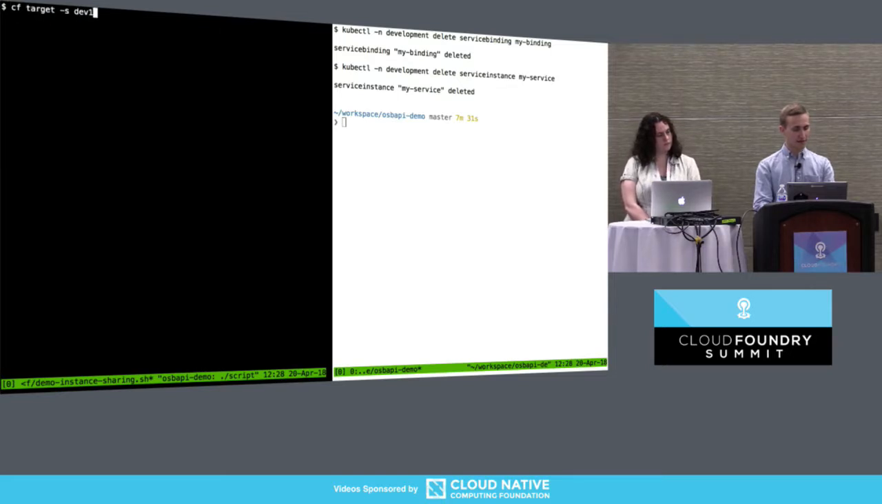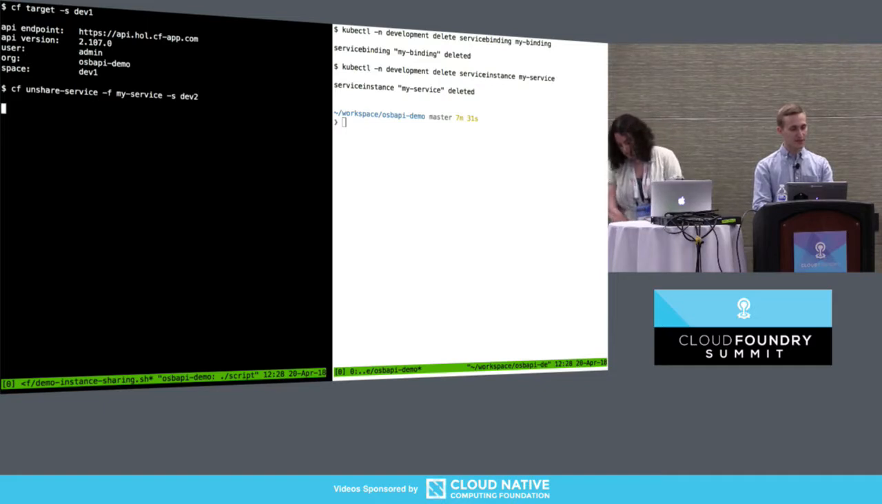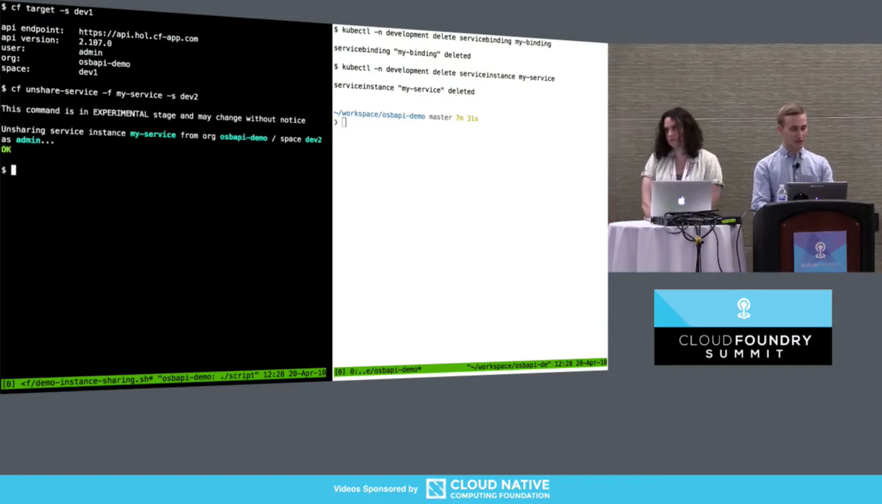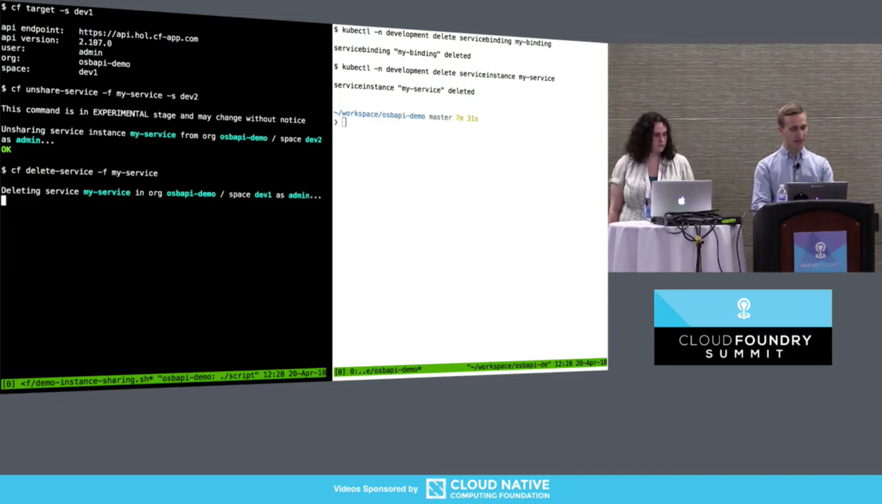All right, if I go back into dev one, I can now do an unshare service to stop it being used from dev two. And I've used the force flag. If I didn't, I'd get the warning saying, hey, this could cause some pretty catastrophic consequences, so you better think about that. And finally, like before, I can delete my service. And that's it, we're all wrapped up.